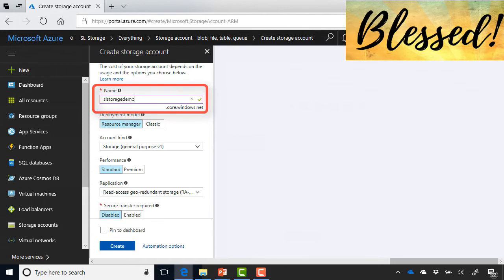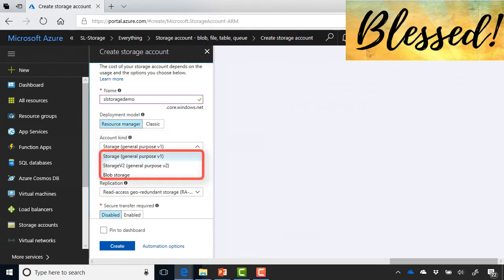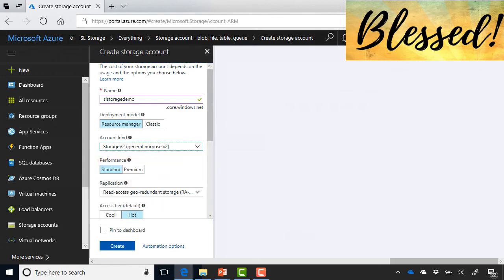As you can see, this is a publicly addressable namespace that we need here, so it has to be unique. Then we choose the deployment model. For everything in this course, we'll ultimately be using the Resource Manager model, as you've probably seen so far. And then we get onto the storage account type. If we hit the drop down here, we can see we have storage, storage v2, and blob storage. And ultimately now everything we do, we're going to use a storage v2 account.